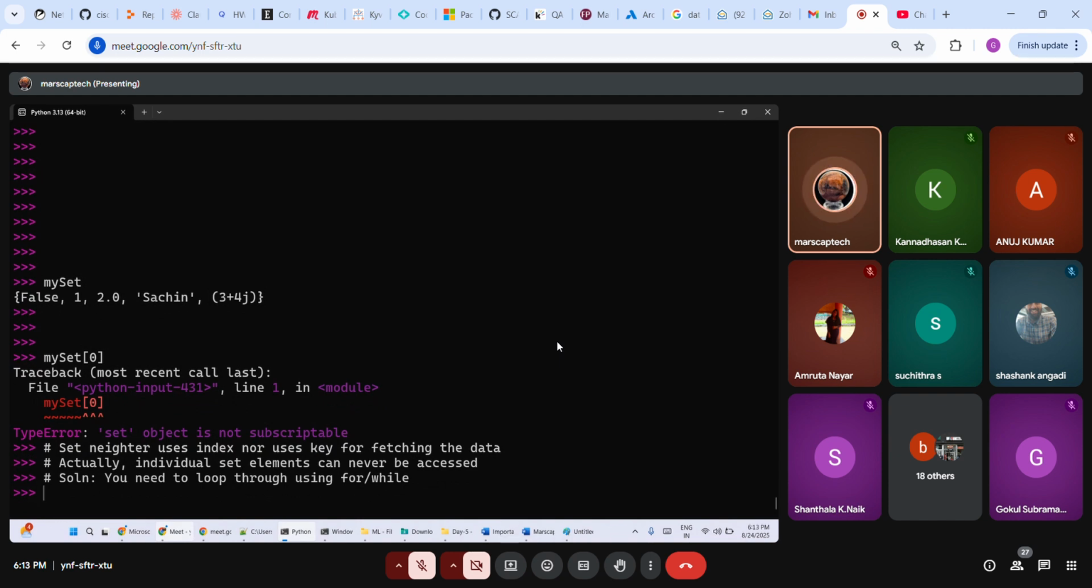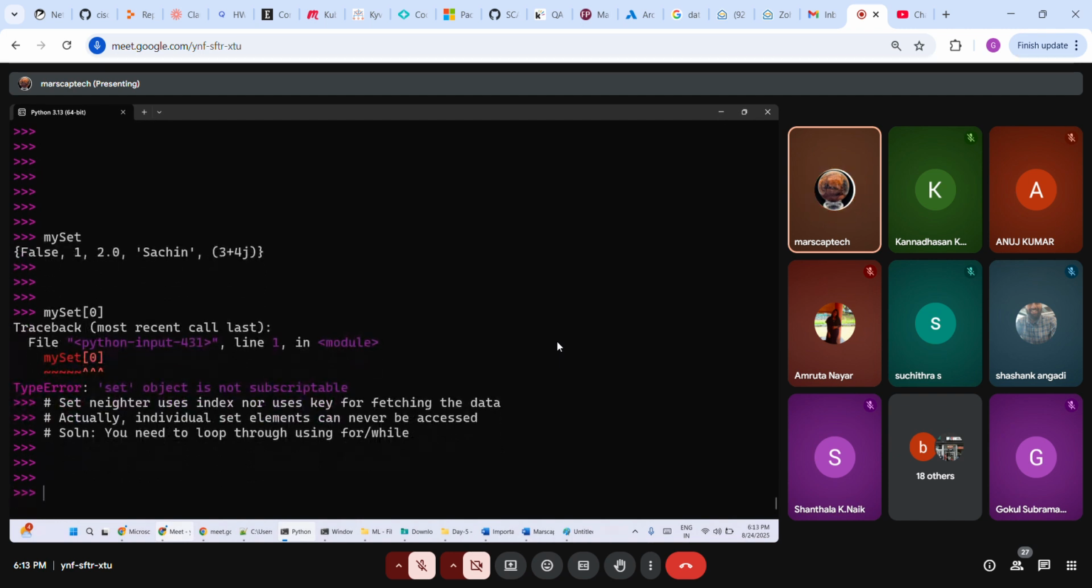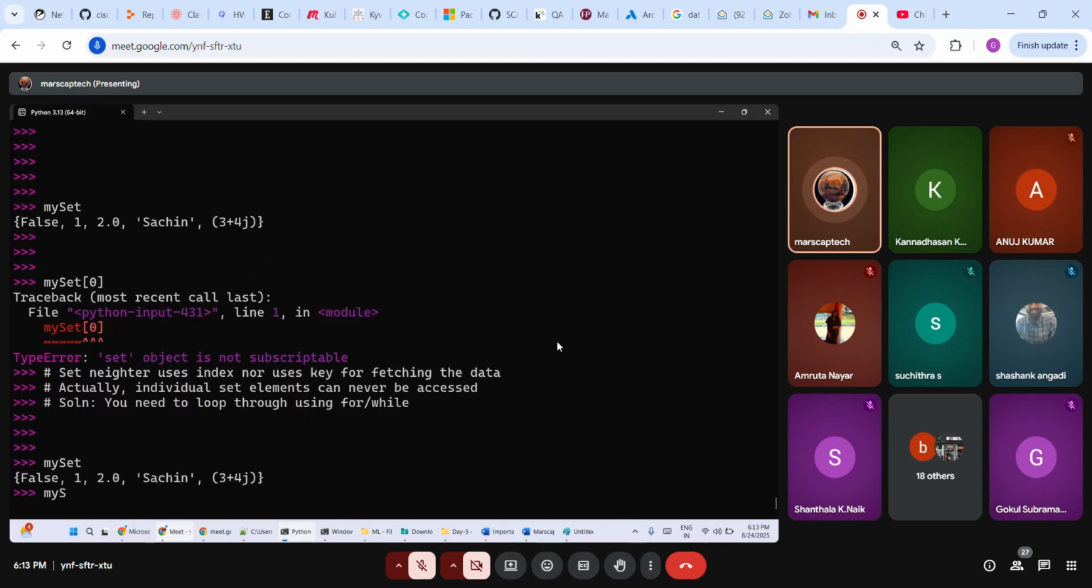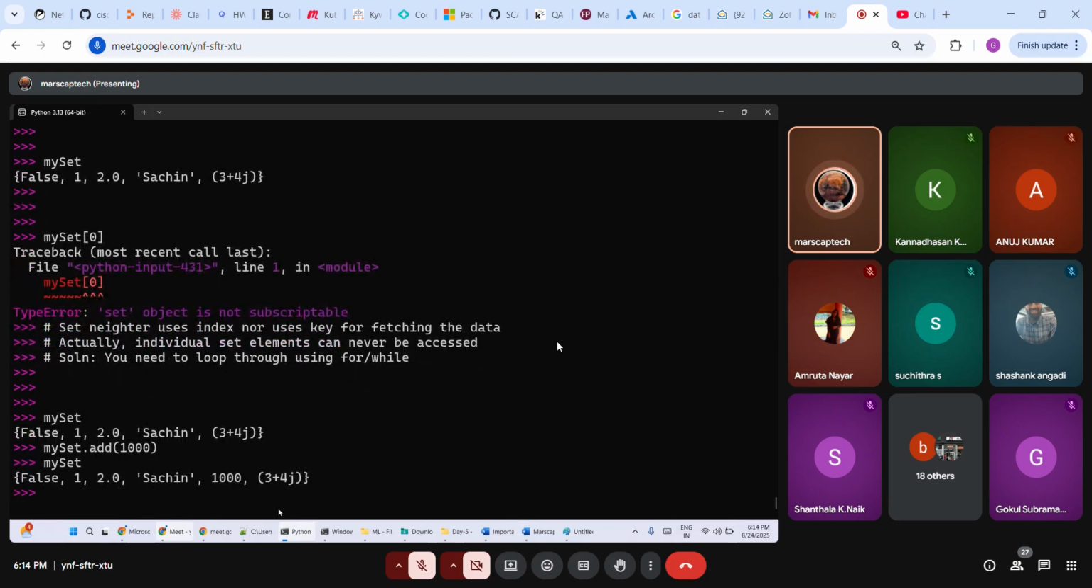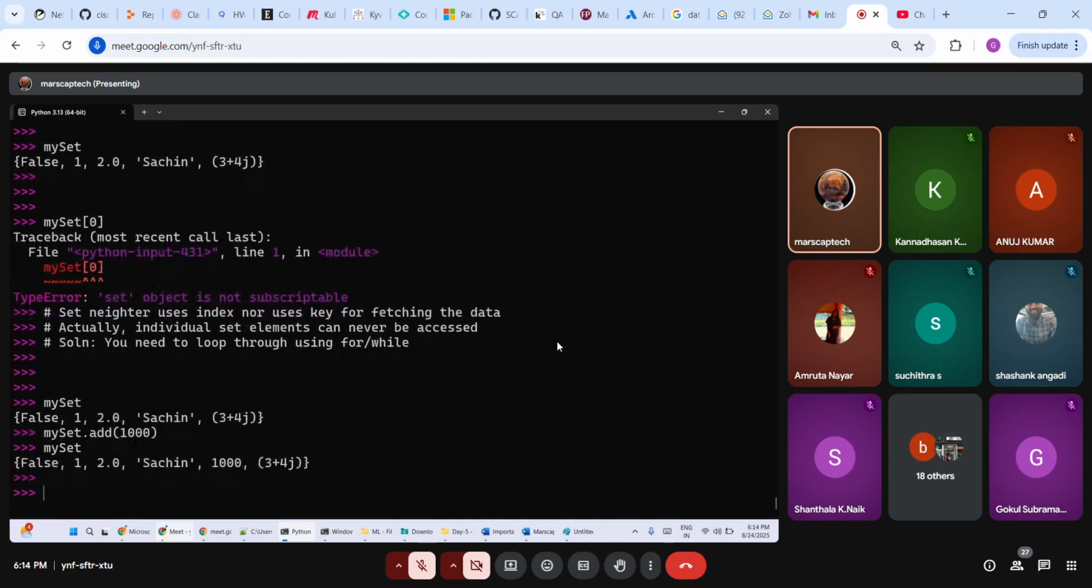What is the fourth question, guys? Mutable or immutable. Right. Now what is my set? This is my set. Now I am going to say my set dot add of 1000. It has got accepted. Now my set has become this. So I am able to add. Then what does that mean? Set is mutable. Yes, I am able to modify.